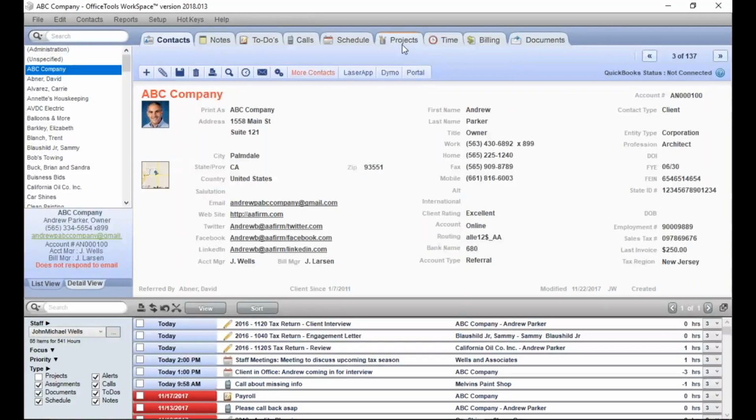Also, with that Lacerte integration, we are able to bring in the invoice amount. So if you're using that fee calculation in Lacerte, we can bring it in and create the invoice out of here. But again, we do have clients using a variety of tax software alongside OfficeTools. We are the type of software that does play well with others.